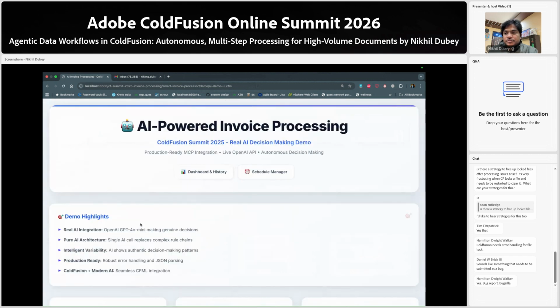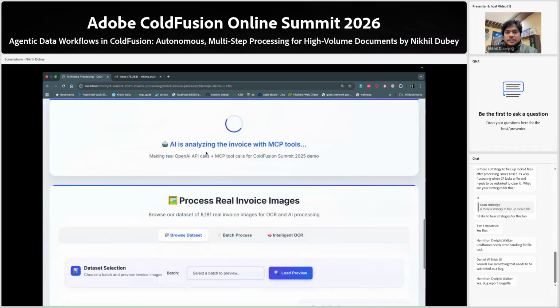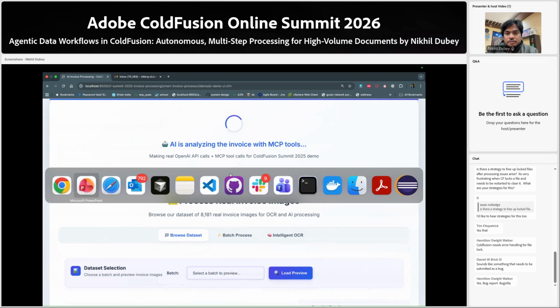So now let me show you. These are the three in-memory scenarios. The first one has all the fields: invoice number, supplier name, tax ID, amount, everything is there. And you see the invoice number is 001234. When I begin the processing, it has started analyzing the invoice.